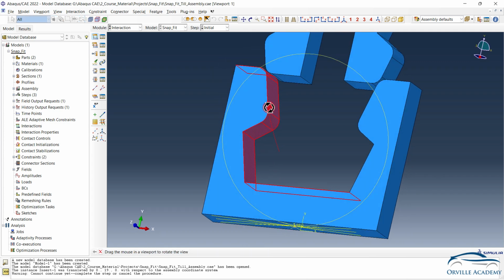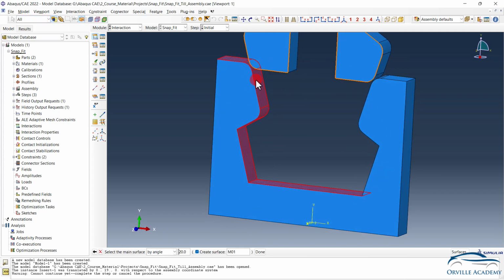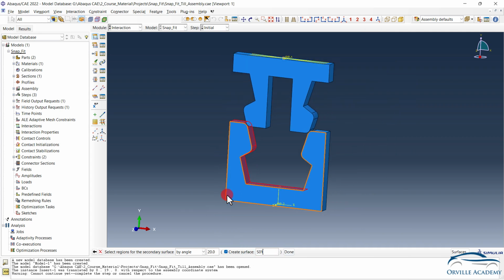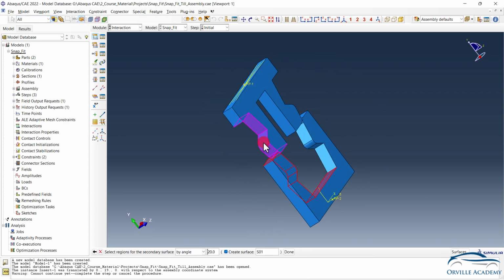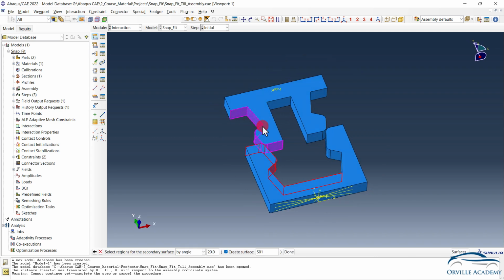Press and hold Shift and make sure the entire face is selected. Simply go for Done. Now it is asking me to choose the secondary type. So again, I will go for Surface. Here I will go with slave 01. Then select this one, then select this one. Make sure every single thing has been selected and simply go for Done.